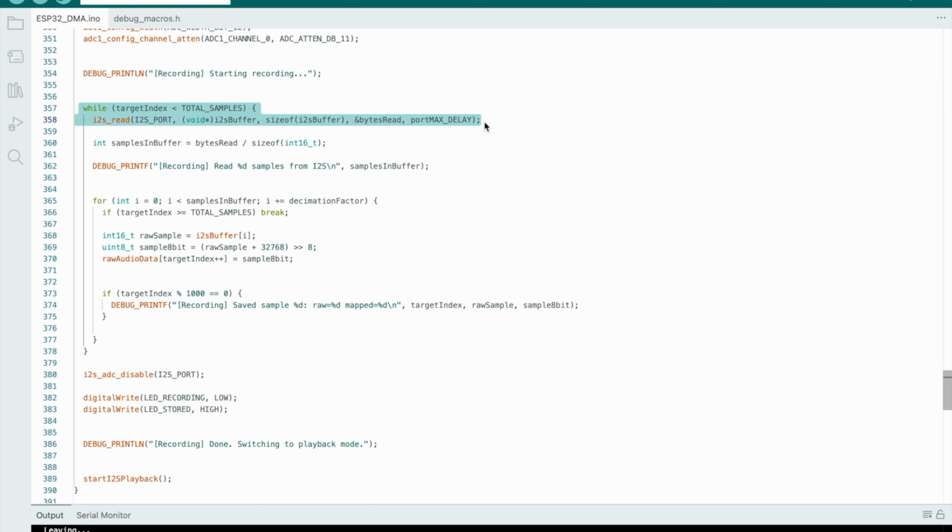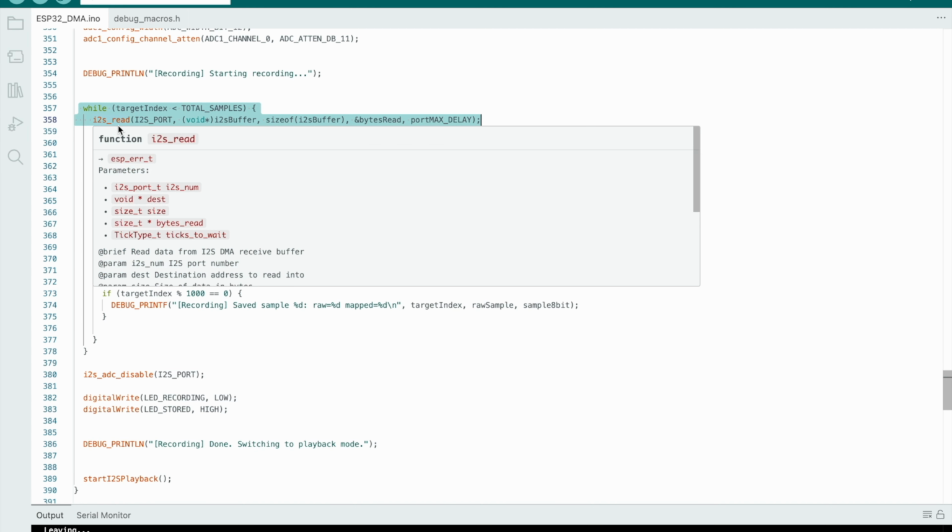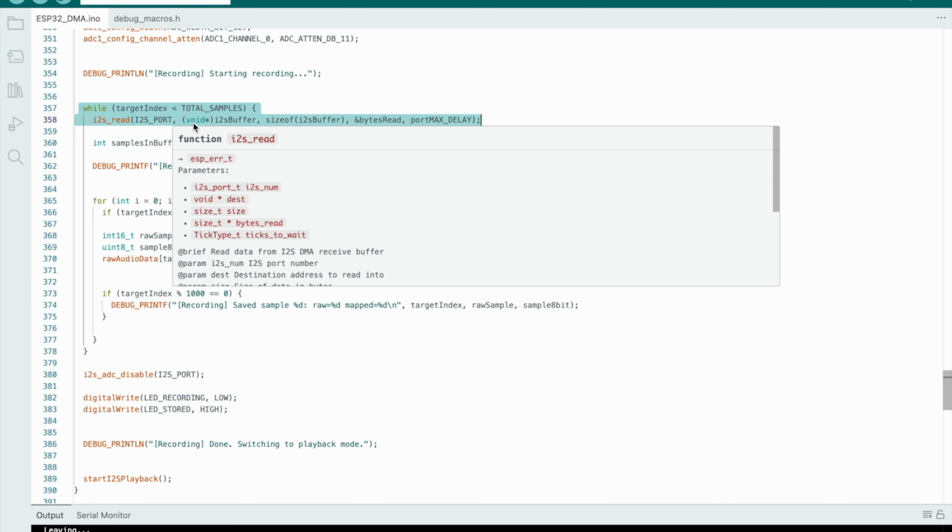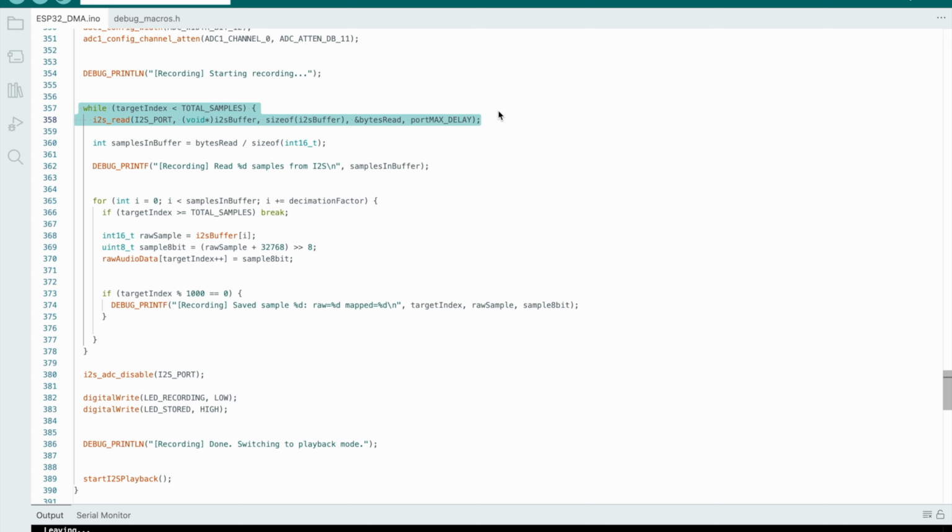The recording's begun, okay? And we keep reading blocks of audio until we've filled up our memory. I2S read here is grabbing chunks of audio data. The cool thing about this little function right here is that this is all done in the ESP32's DMA, okay? This is all done behind the scenes. So it really frees up a lot of memory for things to operate efficiently.